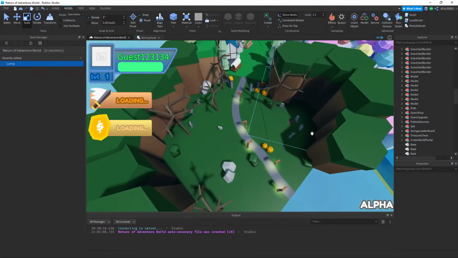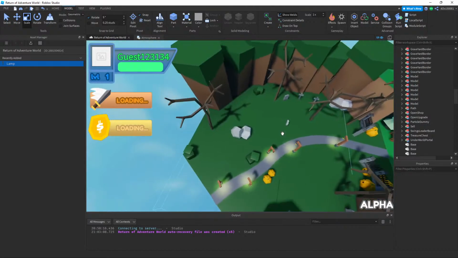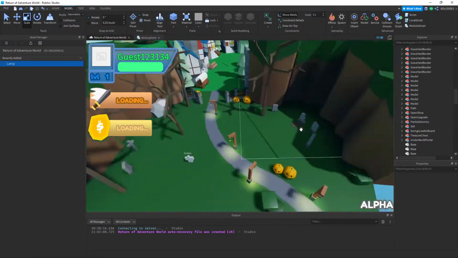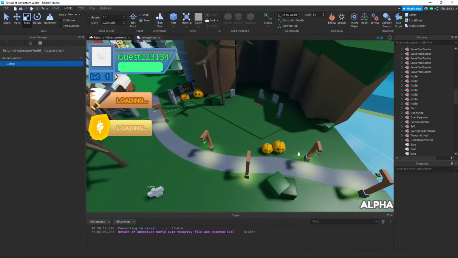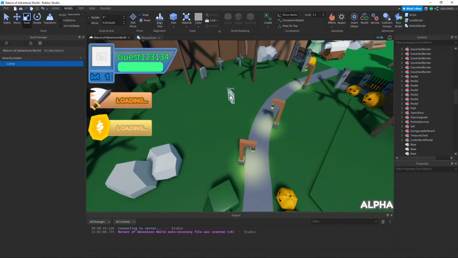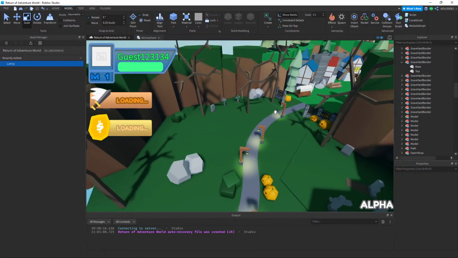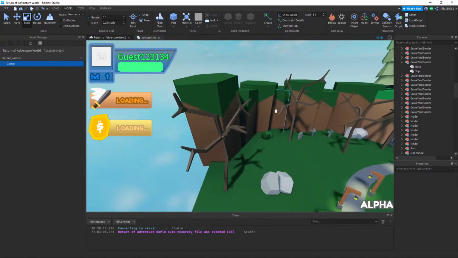Alright, it's looking better than I anticipated. So it's looking pretty good. I don't want to make it too big because then it'll feel very empty, but I definitely still want space for the NPCs I'm hoping to add later, sooner. But yeah, I think it actually looks good.